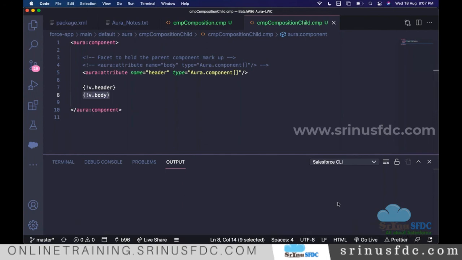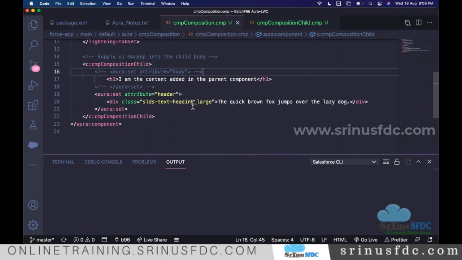Maybe when we start with LWC, we see one concept called slot. It is similar to that. We have a concept called named slot and unnamed slot. Here body is like the unnamed one, so only one time we can supply. Header, footer, and whatever else you supply are like named slots, right? To supply into those, we have to supply the name. It's like that.